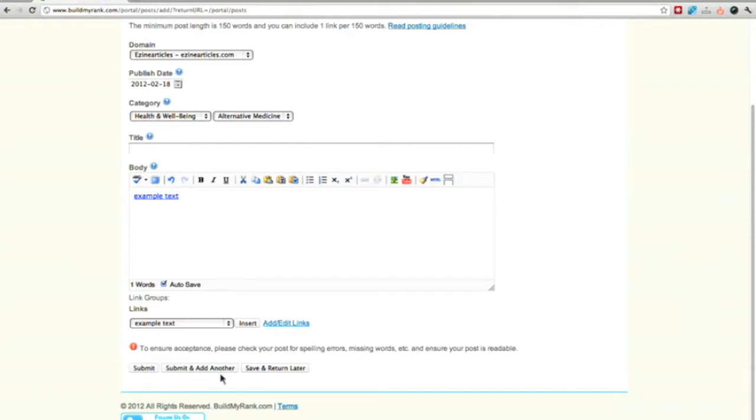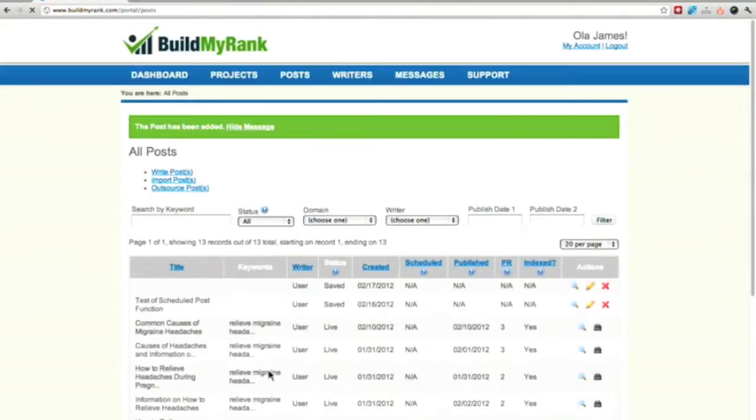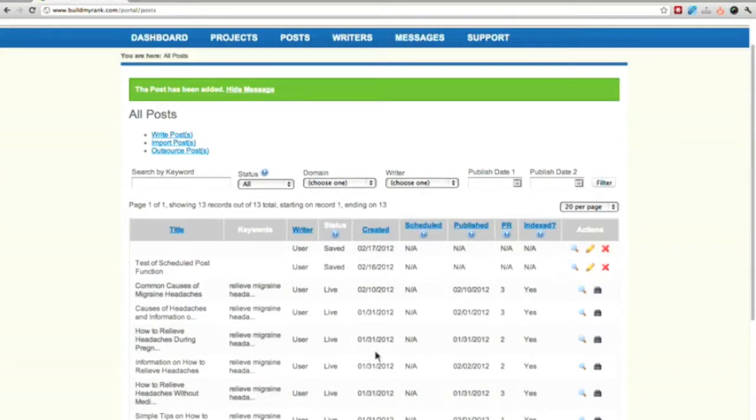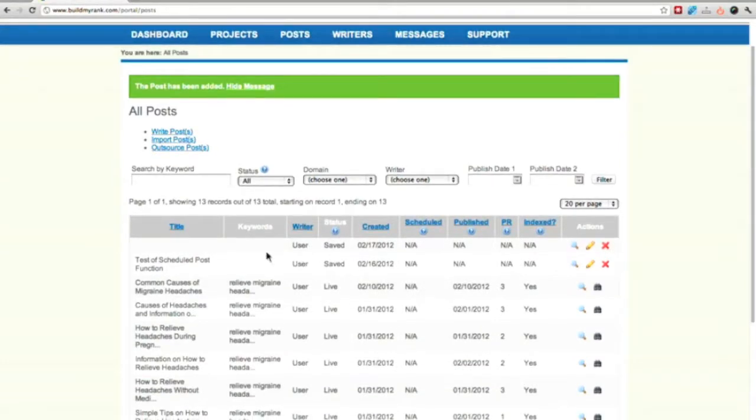So once you have your post content done, you can submit or add another, or you can just save that post and come back to it later. And whether you've saved it or auto-saved it, you'll see it on your post page, and the stats will be saved.